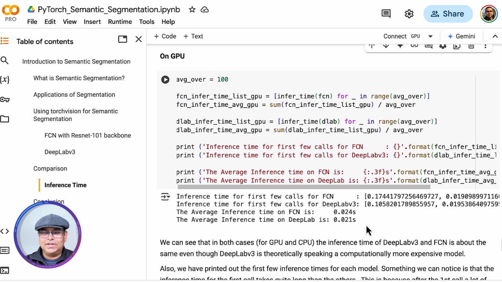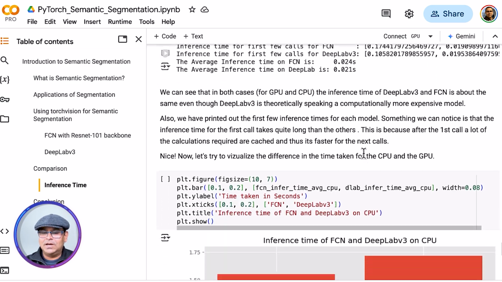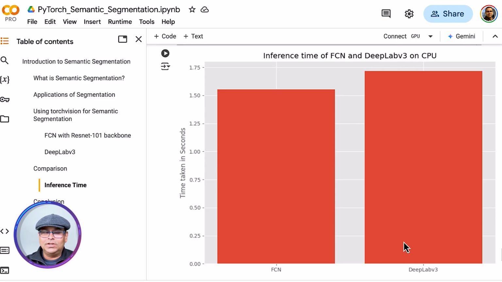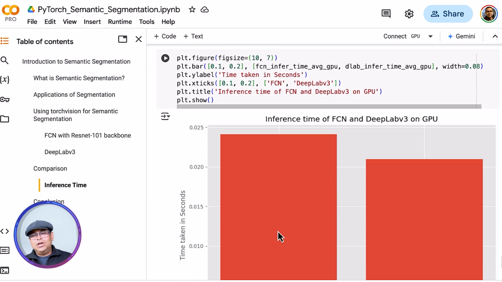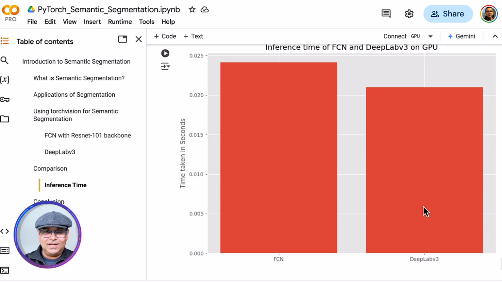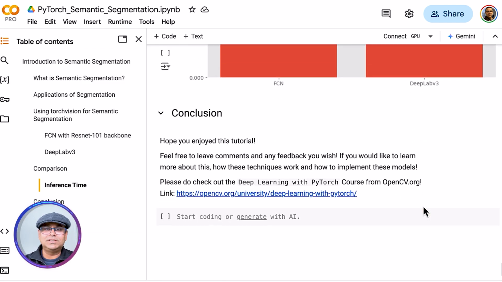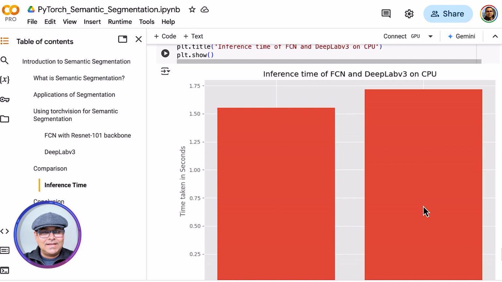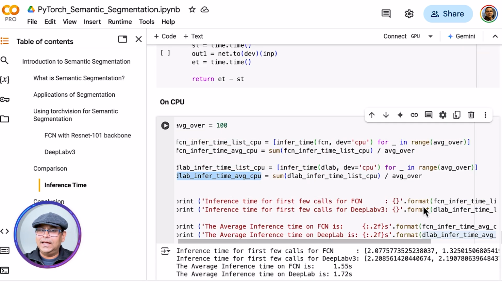So yes, you can see here that DeepLab v3 is slightly more expensive on the CPU and slightly less expensive on the GPU, but they are about the same, right? They're going to take about the same amount of time. So now you can work with this notebook yourself, try out different images, see where these kinds of models fail, and you'll get a good sense of the quality differences between the two models and the kinds of things under which these models fail.